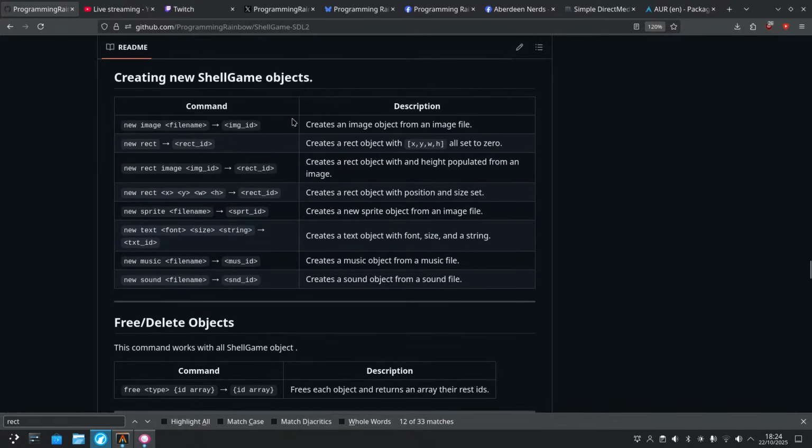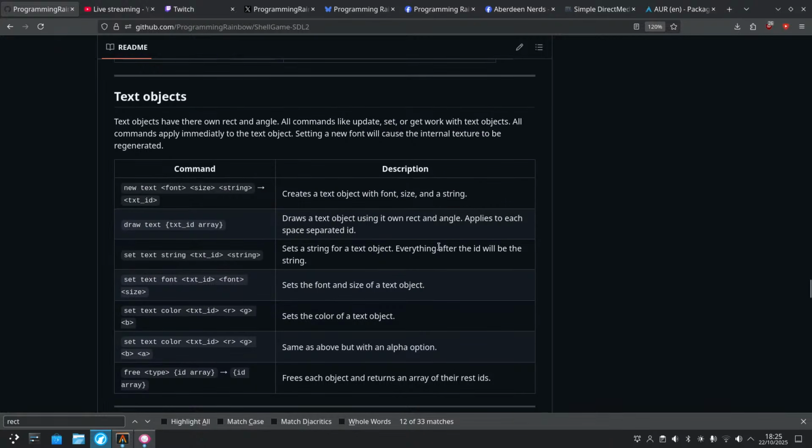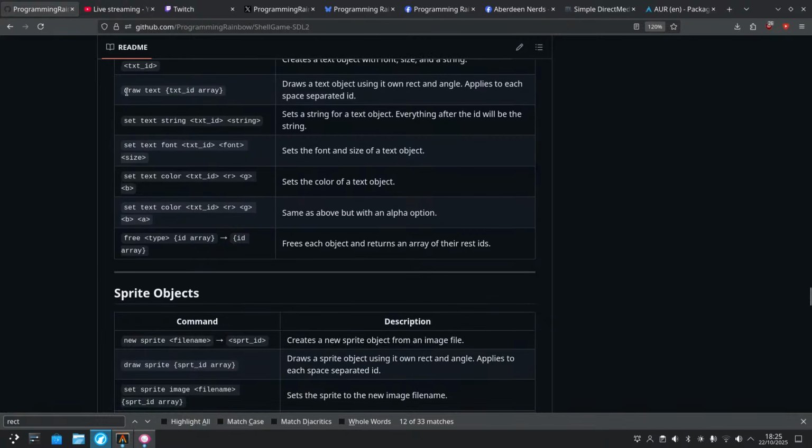Objects. So we have this image, we have this Rect. We kind of understand about the Rect. I'll come back to Rect in a bit. Sprites are wrapped together. So let's look at the text object. Here they are, text objects. So we've already seen new text, and we put a font, a size, and then a string, and we get back a text ID. Now we can draw.